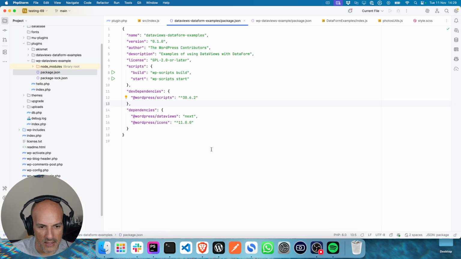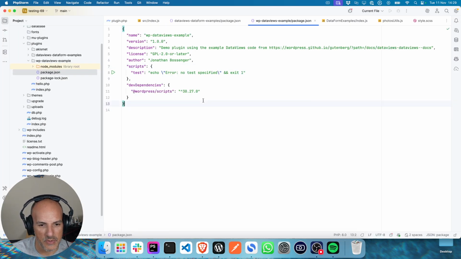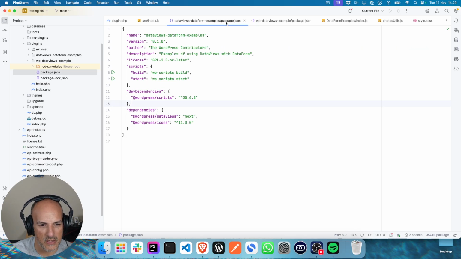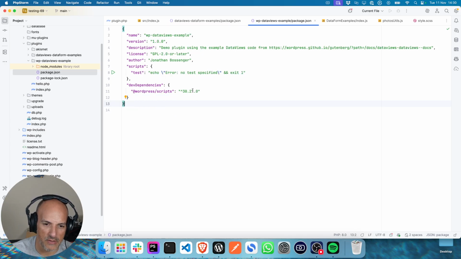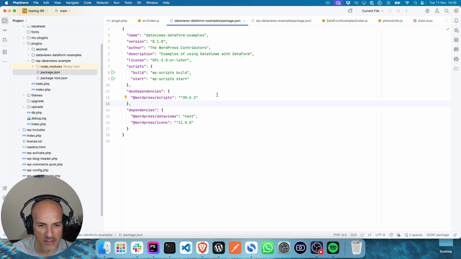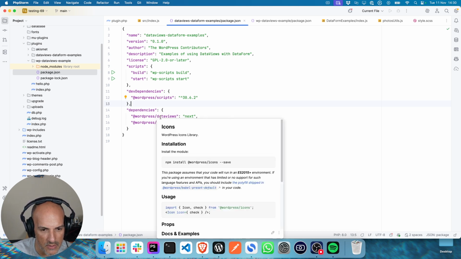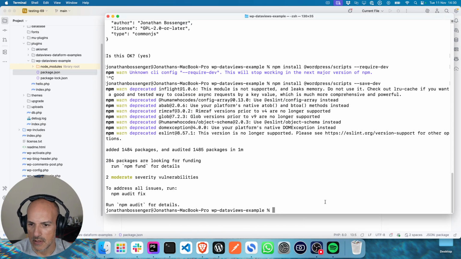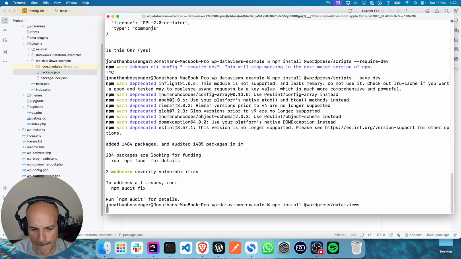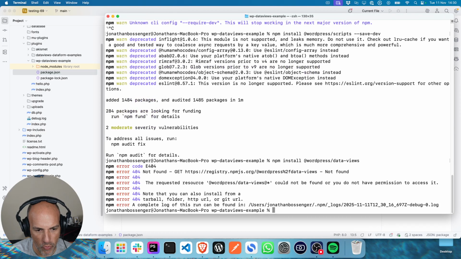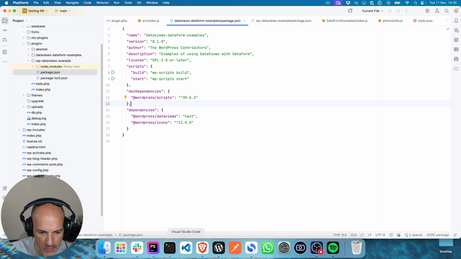Okay, so that is scripts installed. It's installed as a dev dependency, which is great, which is what I want. It's using 327.0, Juanma's using 360, that's fine. So then I need to require or install DataViews. So let's go npm install WordPress DataViews, I think it is. Maybe not. Oh, it's one word, DataViews.